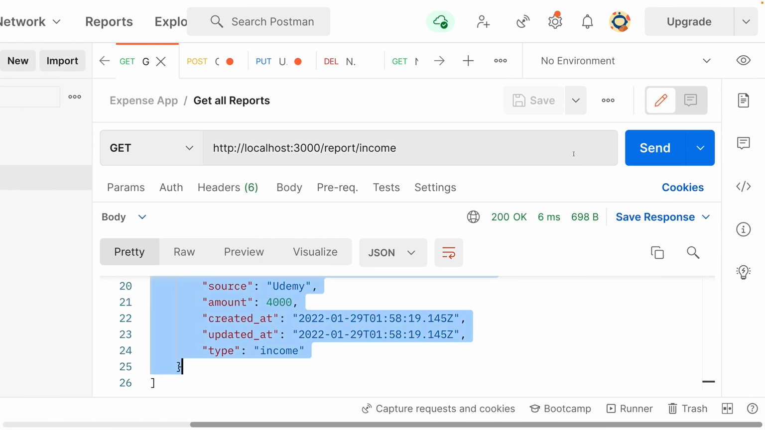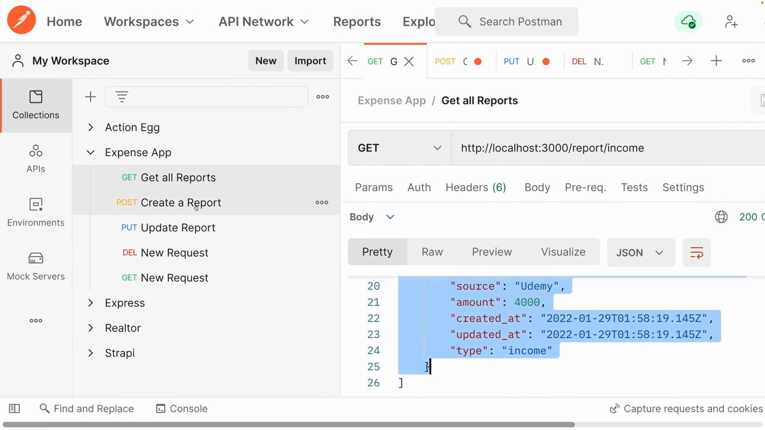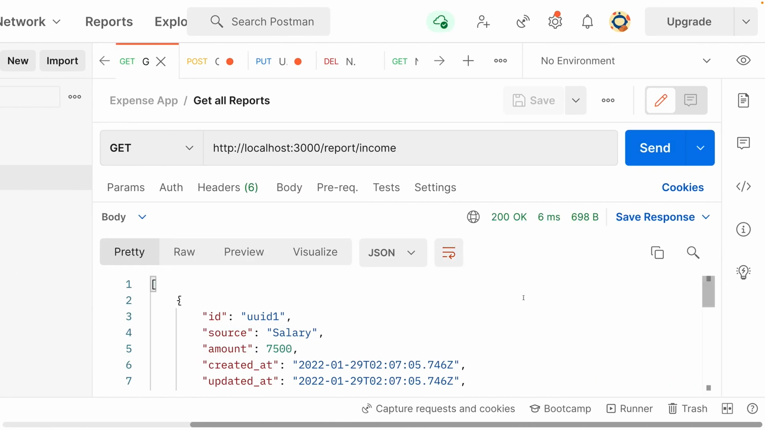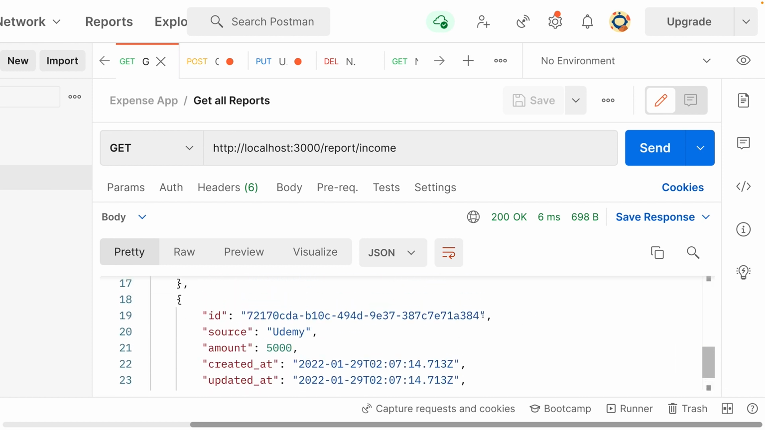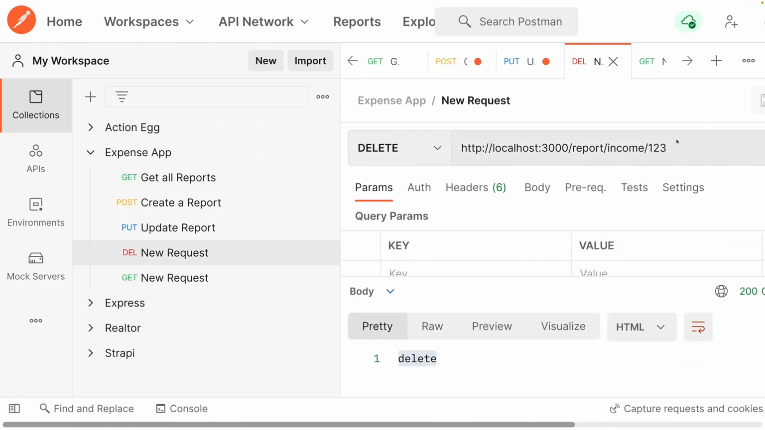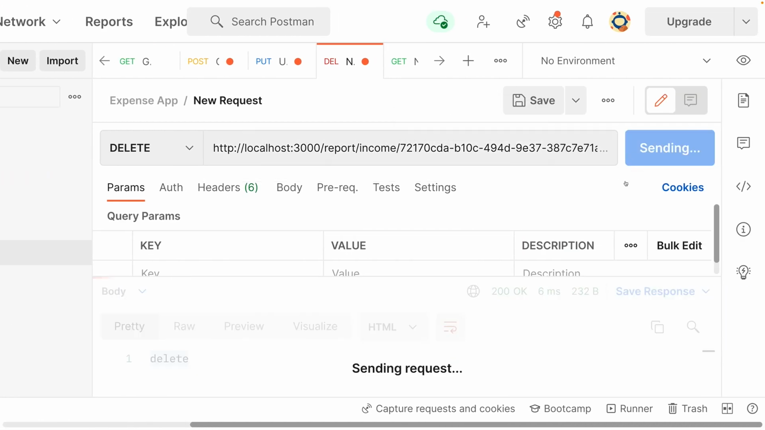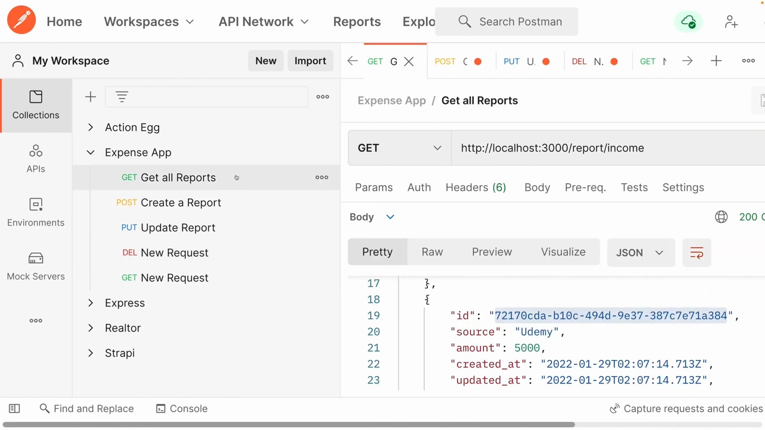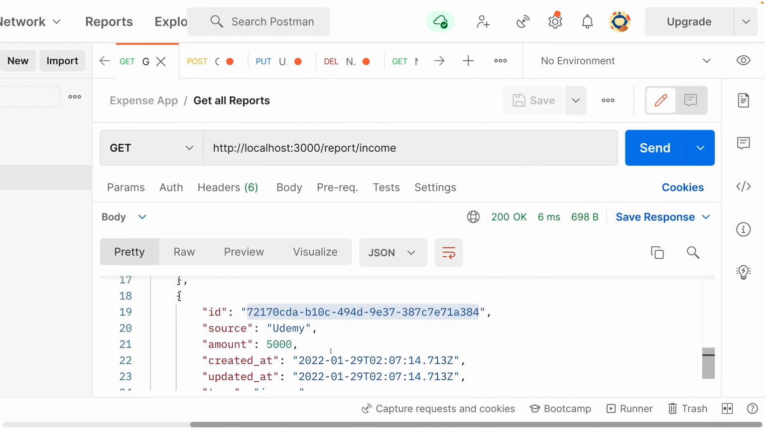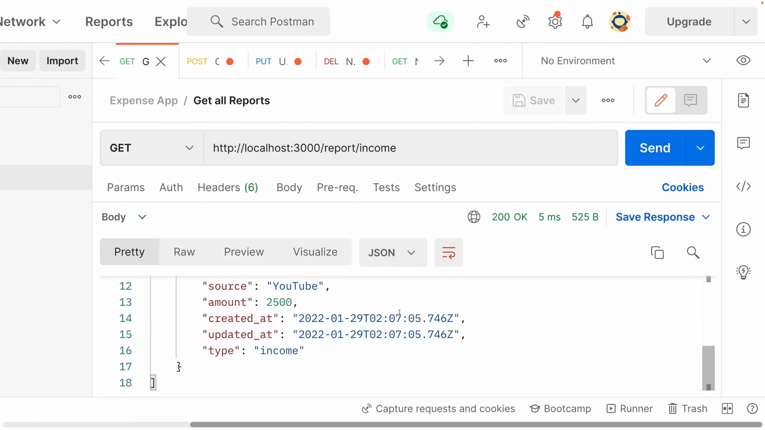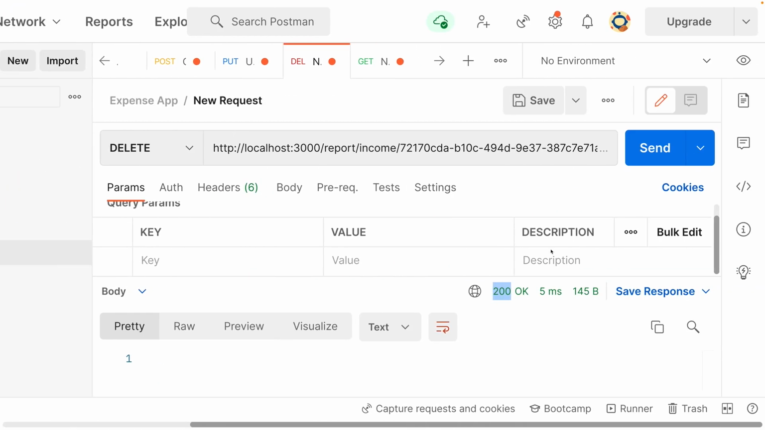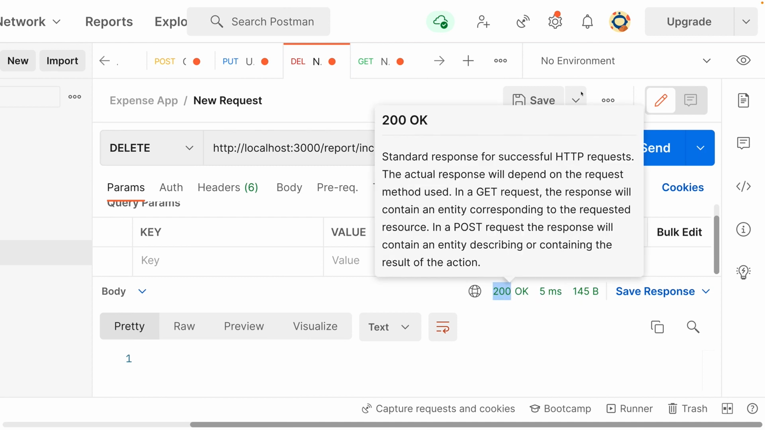Because right now, let's just go ahead and create a report. Let's create this new report and look at it. So over here, you can see it. Now what I want to do is delete it. So if I go to delete and I pass this in, you can see that, okay, it's deleted. However, the status code is 200. Just to make sure that the functionality works, this should be gone, and it is. But now what we want to do is change the status code to 204, just no content.